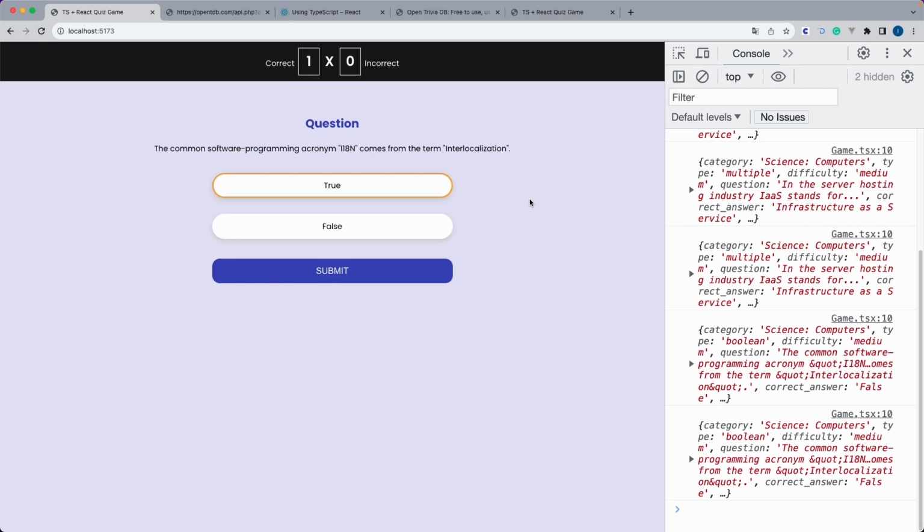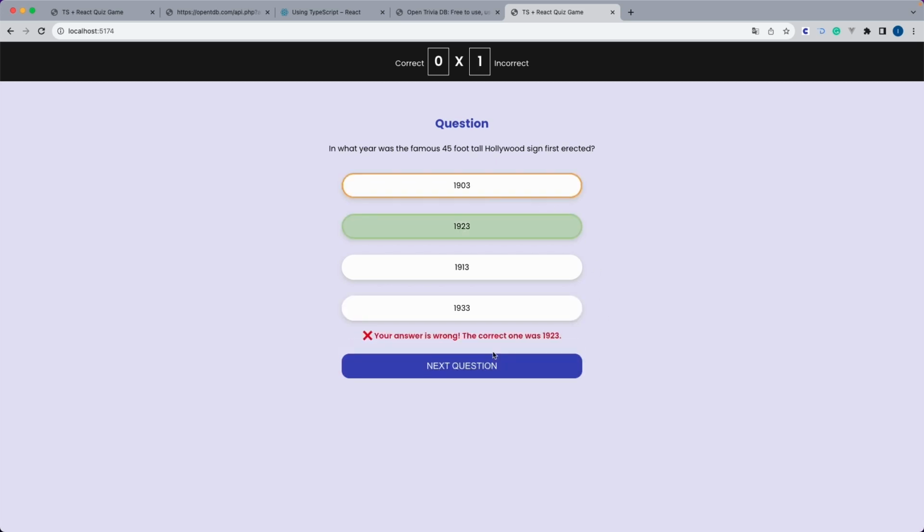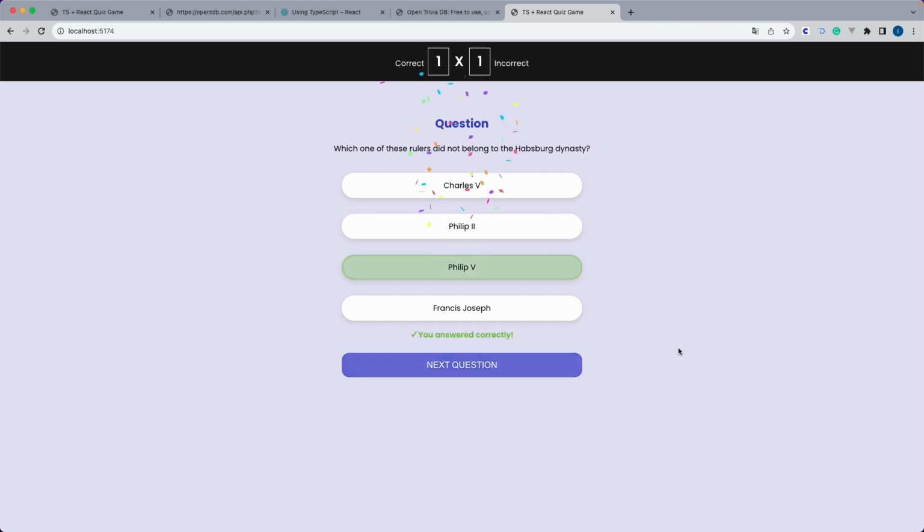Pretty cool. Now there is just one thing to be done here, and in my opinion, this is the most exciting thing. So let's go to the final version. Let's remember that when we choose an incorrect answer, so let me submit, we have this sound. And now let's choose a correct one. Let's try this one. And now not only we have the sound, but we also have the confetti.